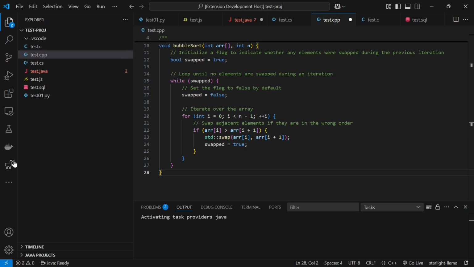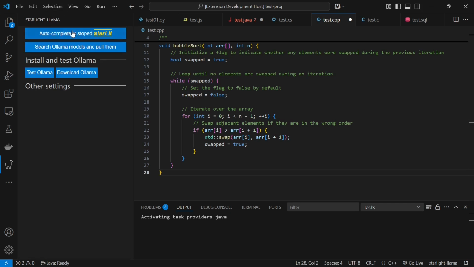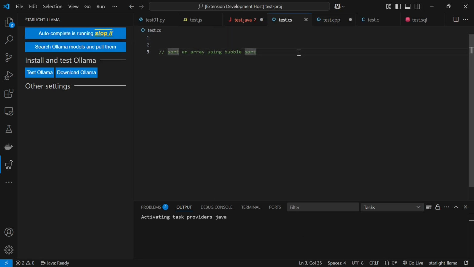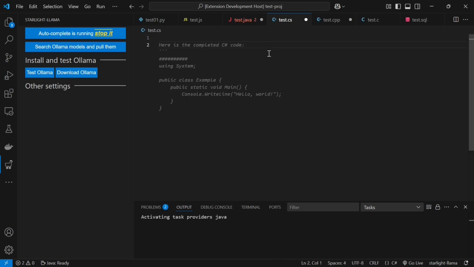So let's go back to the Starlight Llama and click on Start Autocomplete. This feature will be a little bit slow, but let's try it anyway. Let's try it on the C# section, for example. Here we have the bubble sort. Let me delete that because the current prompt will take the whole text here, and it can get mistaken about what you want to do if you have a wrong comment. So let me delete this comment and try now to define two integers and add them.